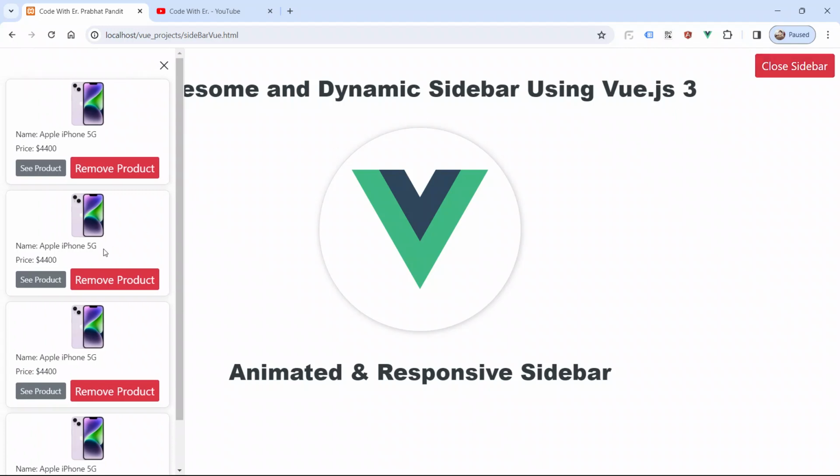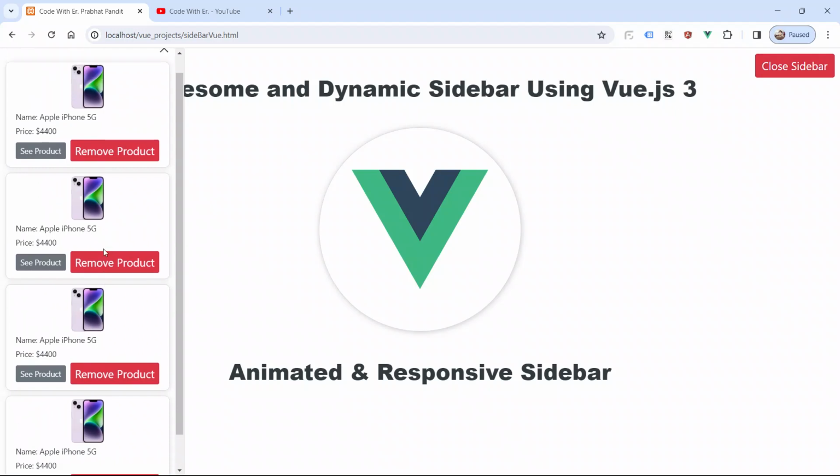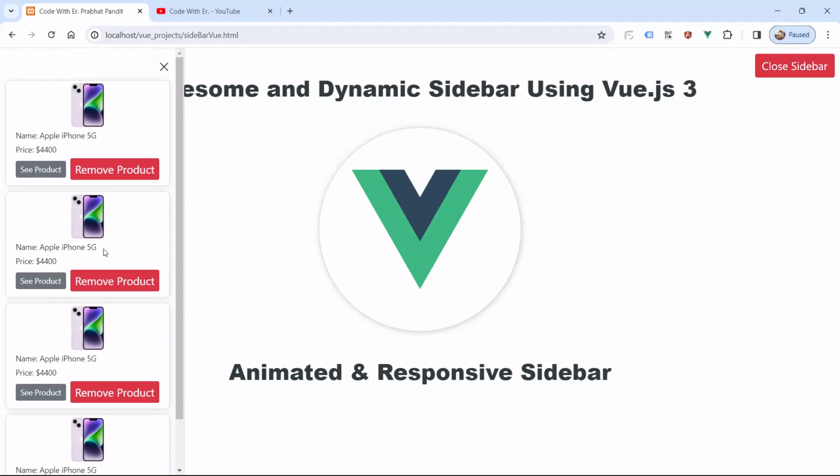Okay, so guys, as of now I have given some dummy content on the sidebar. You are free to put any kind of content, you are free to display any kind of content on this sidebar as well. As of now I have given here some mobile devices with the name, price and two buttons also, see product and remove product.